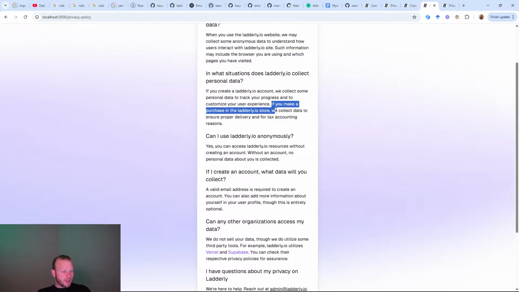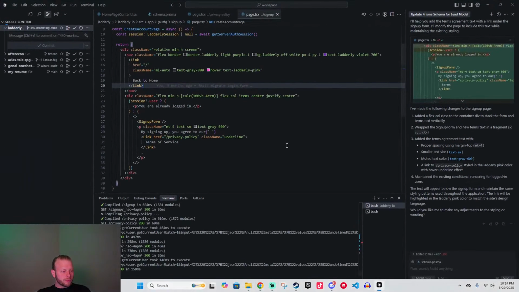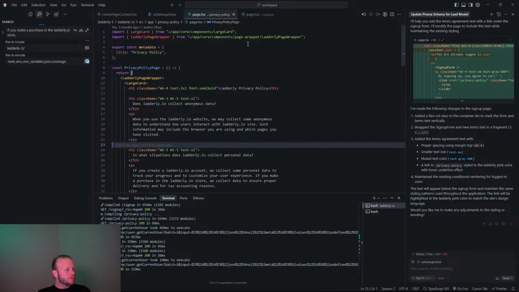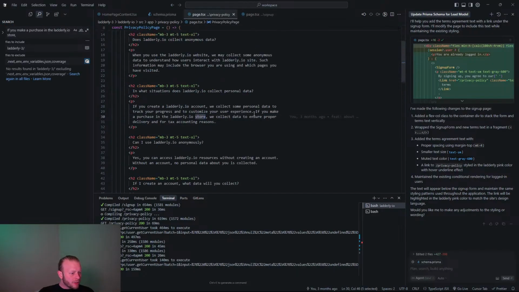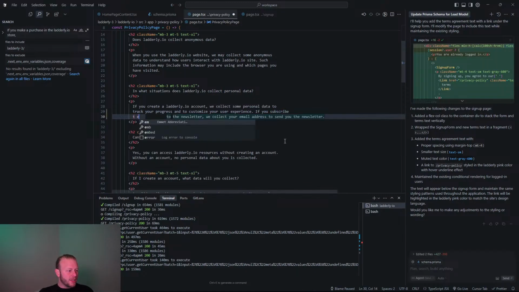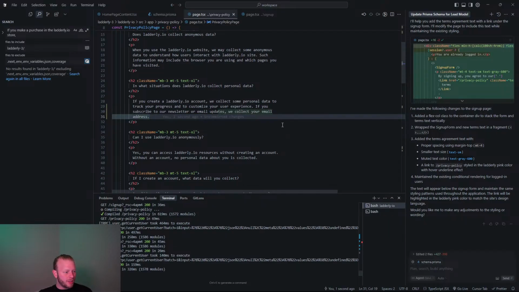If you make a purchase in the Latterly store, well, we don't have a store anymore. If you create a Latterly account, we collect some personal data to track your progress and customize your user experience. If you subscribe to email updates to our newsletter, we collect your email address. Yeah, that makes sense.